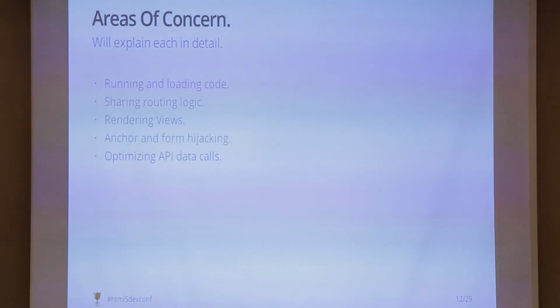Some of the main areas of concern are just like, how do you load your code? So I showed in the beginning how there are differences with loading on the server and the client and our pipe dream about how we can just run one file and then have our code work. Sharing the routing is totally different on the browser and the server. And you have other things that are different, such as anchors and forms and how those behave on the browser and how you would want them to behave on the server. And then the very last bit is just how you optimize these API calls that you're making.